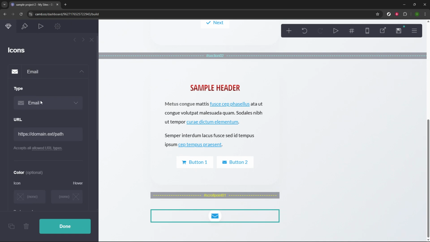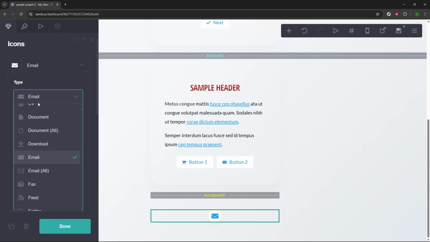With the Icons element selected, open the Type dropdown. This list shows all available icons. Scroll through or use the search field if you see one, and locate the WhatsApp icon. When you see it, click it to add it to your icon set.